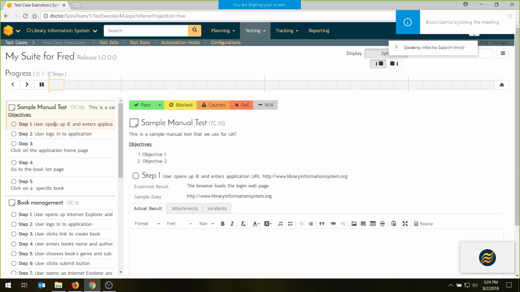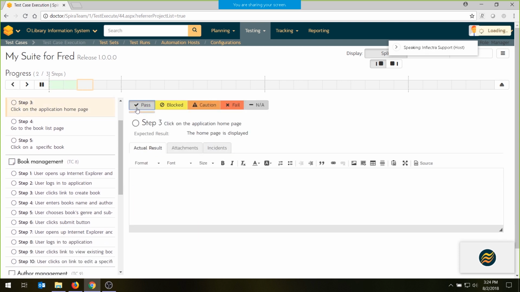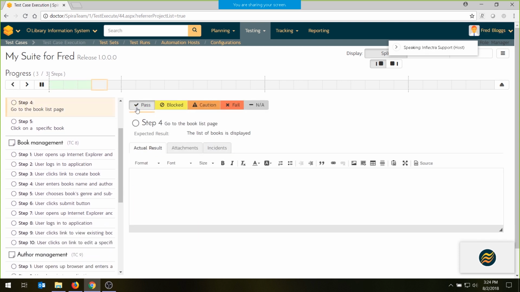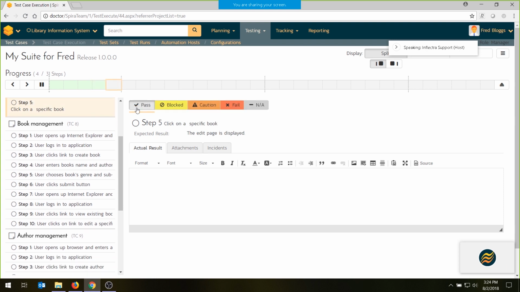And so now if I look at my test, I can hit the pass button, pass the next step, pass the next one, get to the fourth step. Maybe this is fine. Fifth step, we have an issue. So that's where we're going to have the problem. And so I'll put in the actual result, which will be failed with a 404 error.